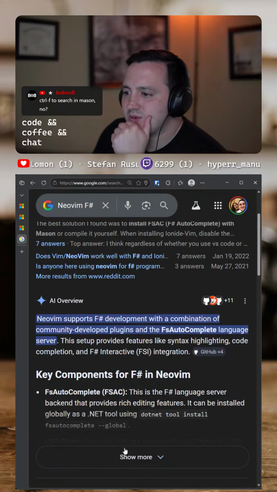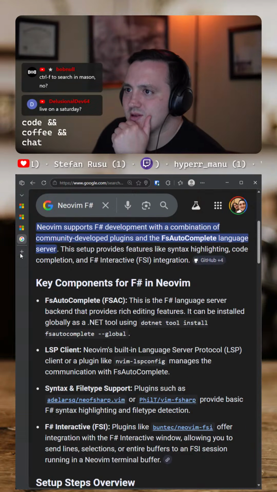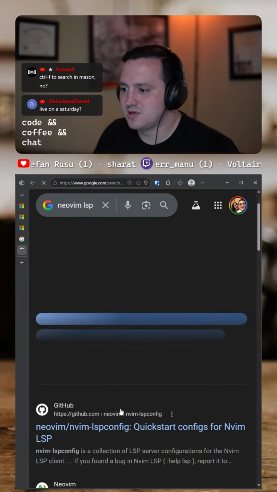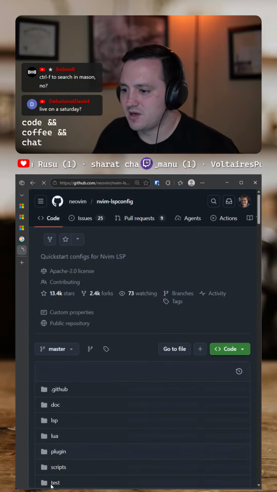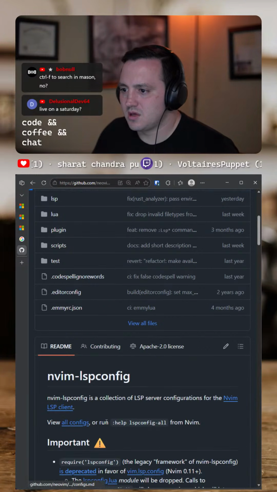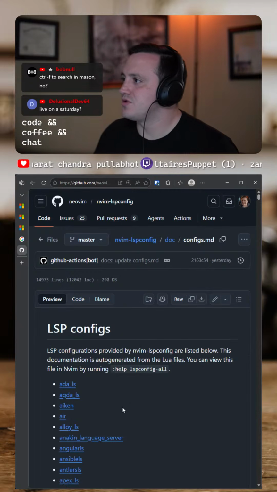It can be installed globally as a .NET tool. Okay, let's go to NeoVim LSP. I bet they have a whole quick start on it. View all the configs.